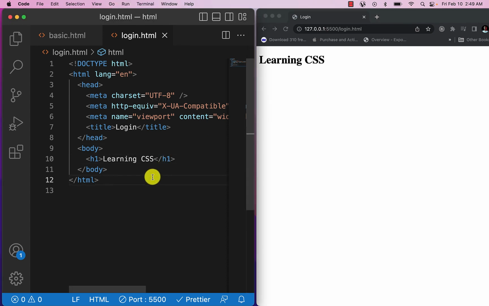Now let's continue. Having done this initial setup, let's go ahead and start learning CSS. So what exactly is CSS?